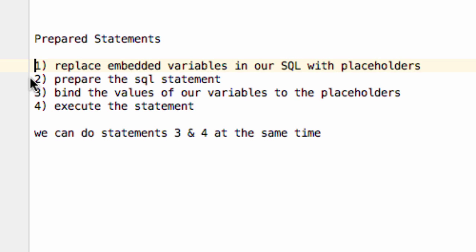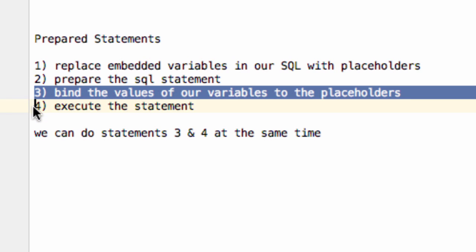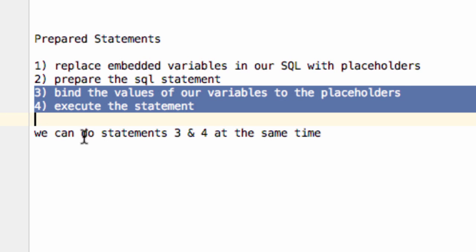So we'll replace the embedded variables in our SQL with named placeholders, and then we prepare the SQL statement. Then we can bind the values of our variables to those named placeholders, and then we can execute the statement. Now it so happens that steps 3 and 4 we can actually combine into one, which is what I tend to do.